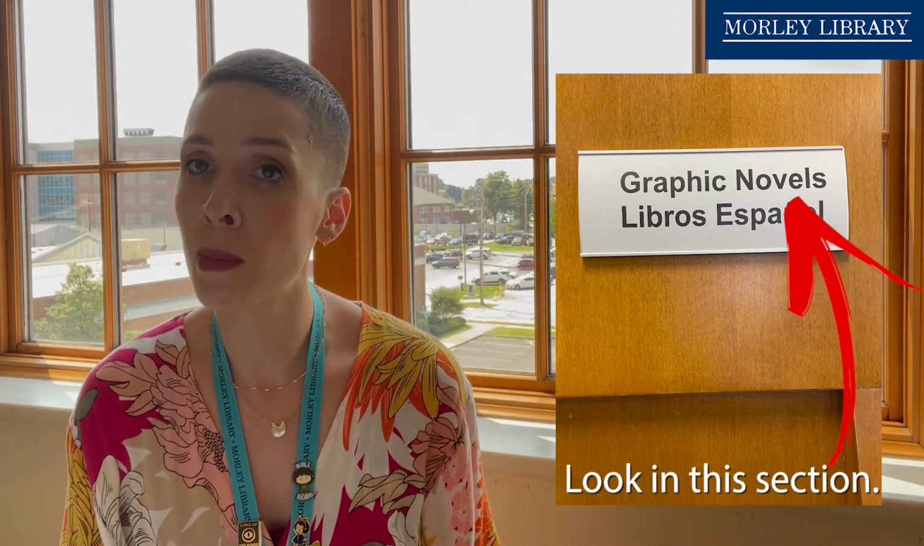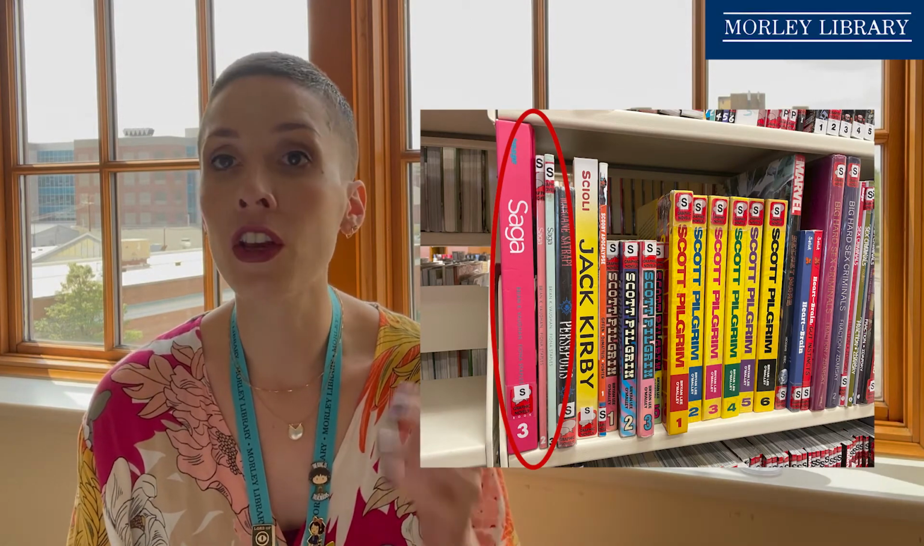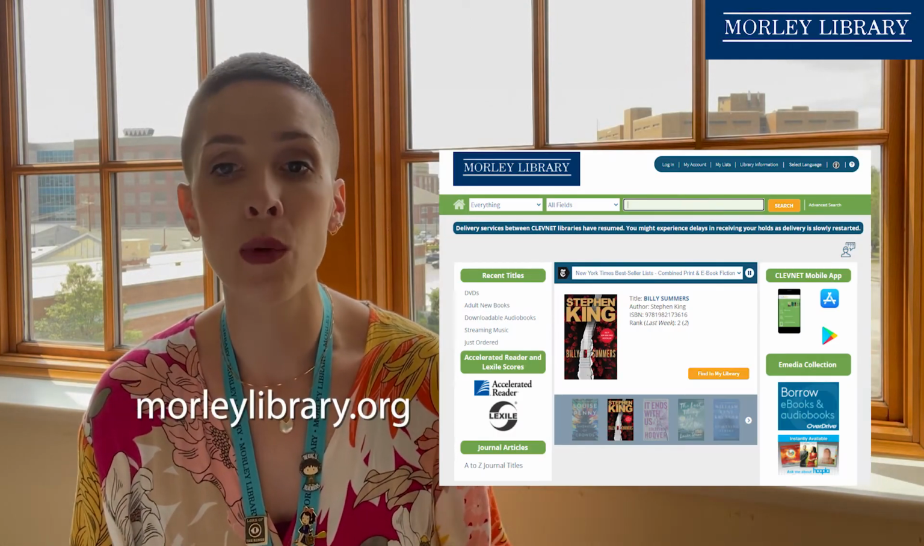Okay, so like I said before, the comics, how you can read them, where you can find them. We at Morley Library have books 1, 2, and 3. We have some of the volumes. If you can't check them out here, you could check the CleveNet catalog on our website.